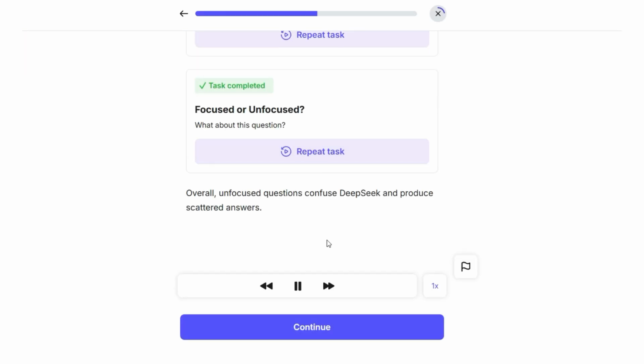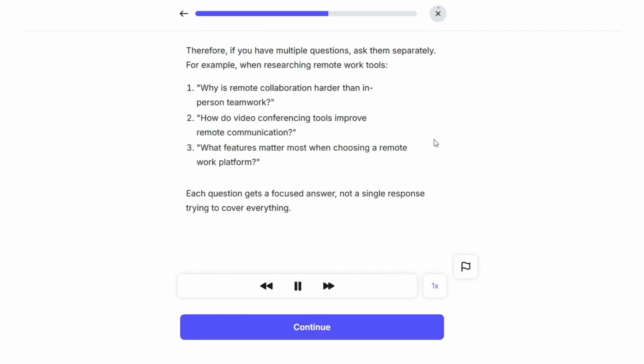Overall, unfocused questions confuse DeepSeek and produce scattered answers. Therefore, if you have multiple questions, ask them separately. For example, when researching remote work tools: why is remote collaboration harder than in-person teamwork? How do video conferencing tools improve remote communication? What features matter most when choosing a remote work platform? Each question gets a focused answer, not a single response trying to cover everything.